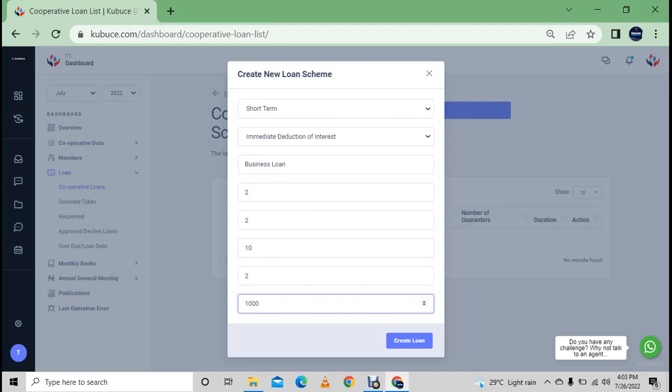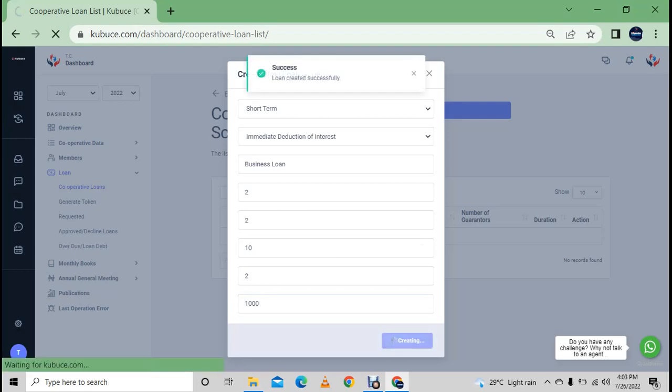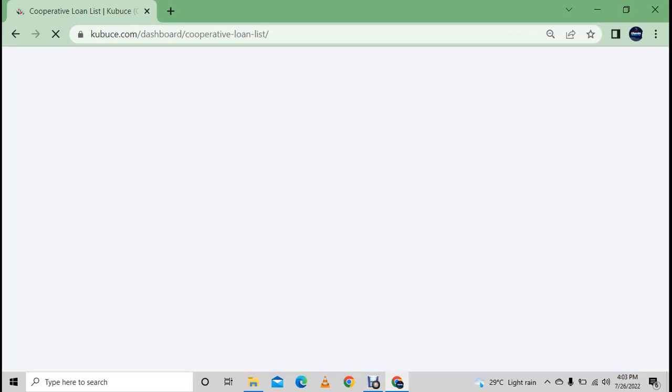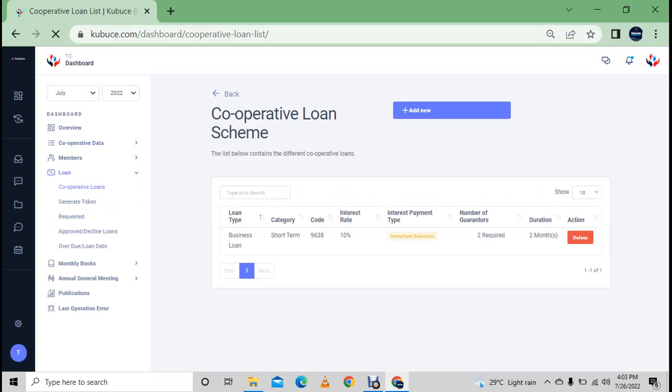Now we have completed filling our loan form. Now we want to create our loan by clicking on the create loan button. On click, our loan is successfully created, and the page reloads to show you the loans we have. Now we have a business loan, a short-term loan with our loan code, just as with the internal account. This code was generated by the system automatically, and is also unique for the number of loans you have in your cooperative.